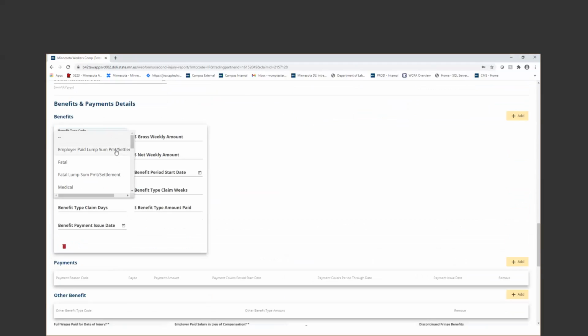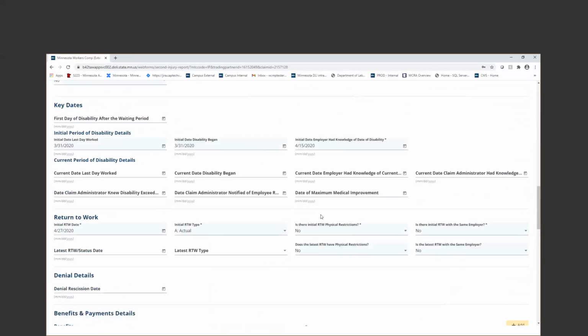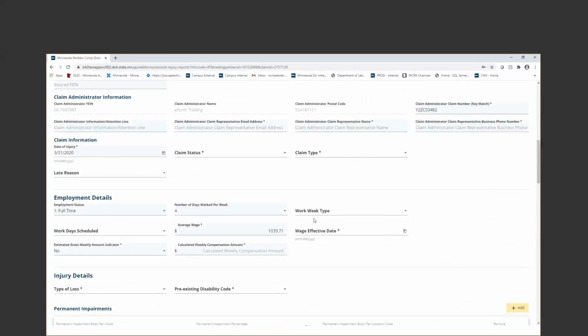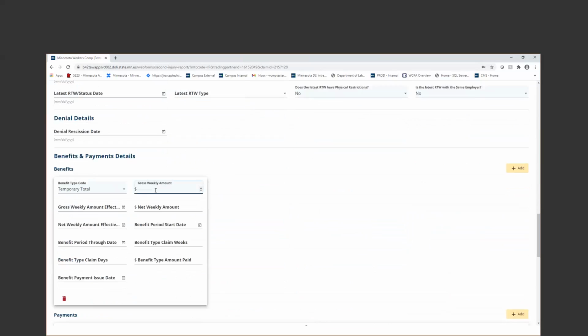Benefit type. So for this one, I'm just going to go ahead and say that it's temp total. My gross weekly amount. This is going to be my compensation rate. Let's see what we've got for comp rate for her. And so the average wage is 1037 or 3971. For the purposes of this, I'm just going to go ahead and choose a comp rate of 750.